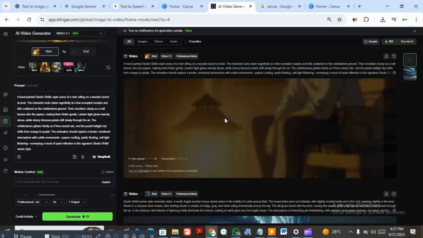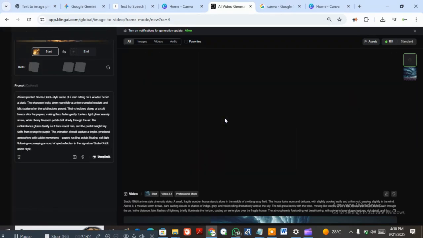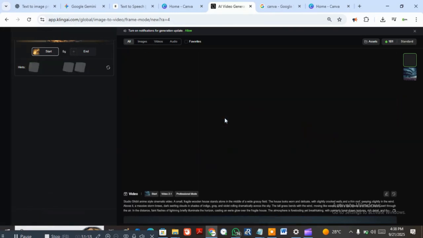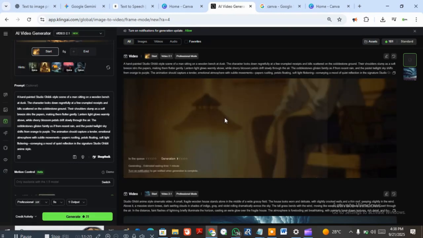So let's see what it will bring up eventually for us. Okay, I'm in the queue, so that probably means there's quite a number of people on it. Typically, okay, 1 minute left. If you're using the free version, sometimes it may take a little while if the queue is long. So make sure you have a strong internet connection. But once you've paid for any amount of credit, 1 minute tops, it will generate it for you. Let's give it a couple of seconds.